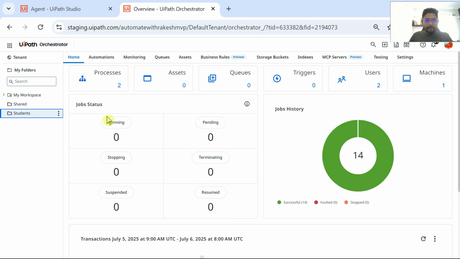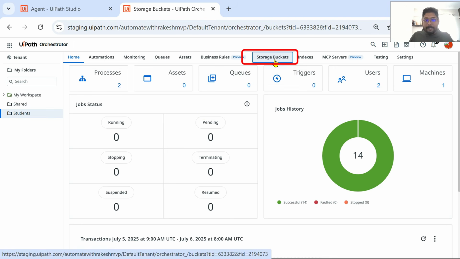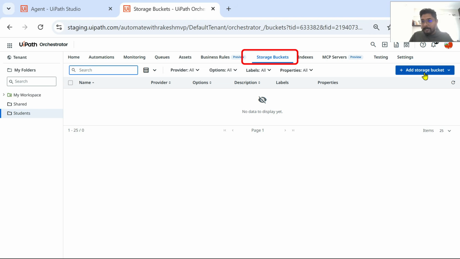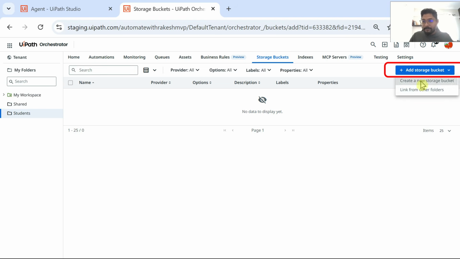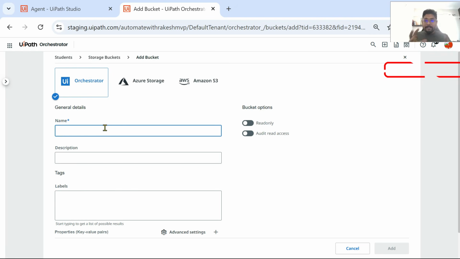I'll go to one of the folders called Students, which I've simply named that way. Okay, so I'm going to click on storage buckets. In the storage bucket, I'm going to click on add storage bucket, to create a new storage bucket. This storage bucket is where I'll keep my files, my documents. Let me name it SB underscore, and this is for the agent receptionist.